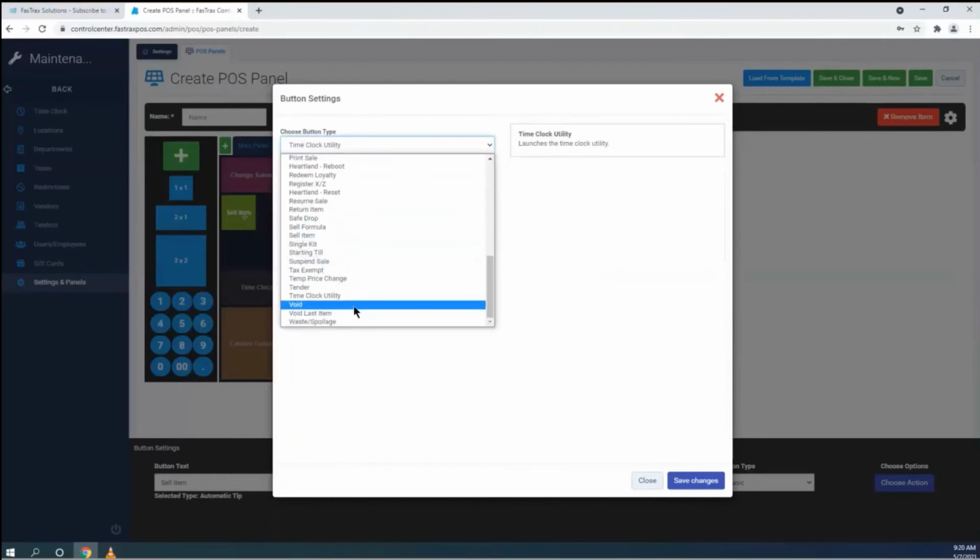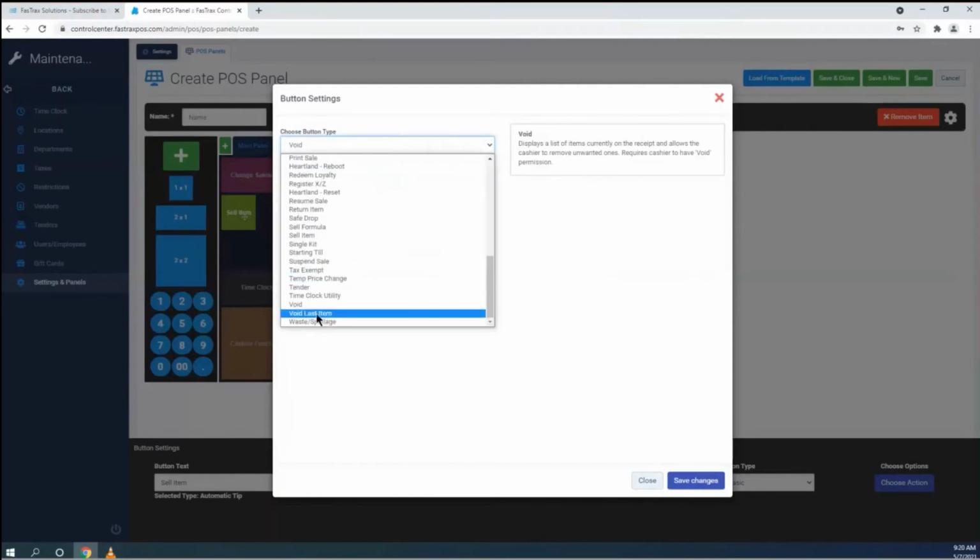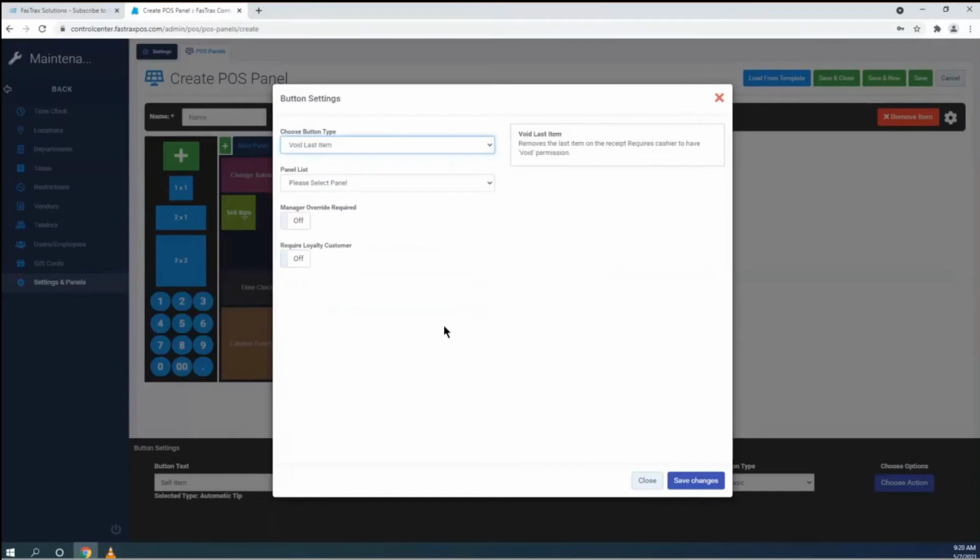All right, and then void and void last item are again up to you on if you would like to have manager override done. But voids typically I would allow cashiers to do it because they could accidentally scan an item multiple times, and you don't necessarily want a manager to have to go up every time and void out those items they accidentally scanned. But again, that's up to you. So void will let you void multiple items on a receipt. Void last item just automatically voids the last item that you rang up.